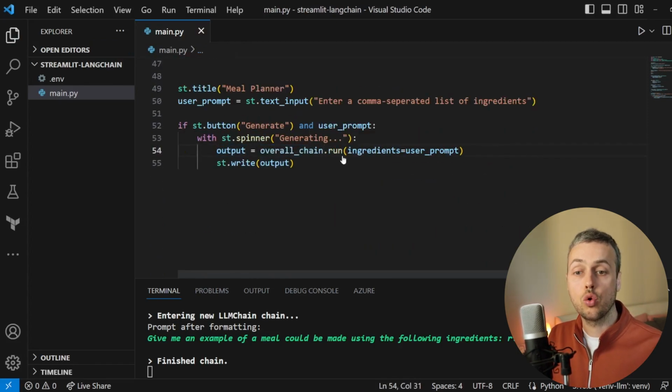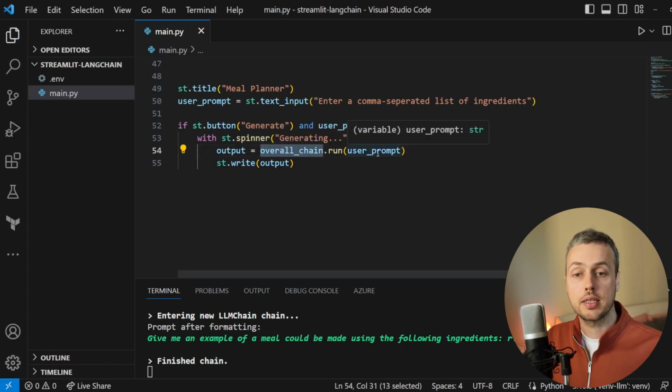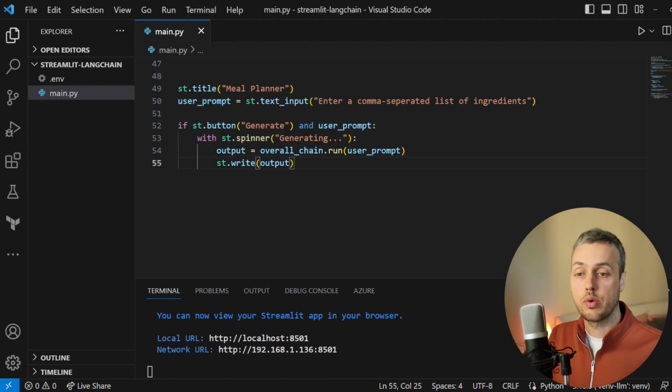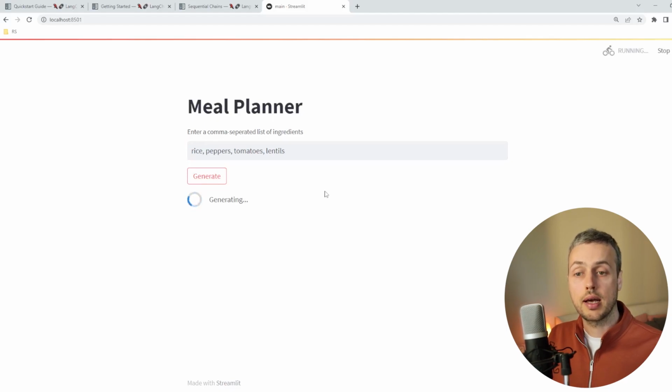So let's replace that with overall chain.run. And we can pass the user prompt in here, and we don't actually need the keyword argument of ingredients now when we're using the sequential chain. We can just pass in the prompt for the first chain. And if we go back to our application and we paste in some ingredients, when we generate the meal plan, we're hopefully going to see the output coming back, this time in the style of a New York mafia gangster.